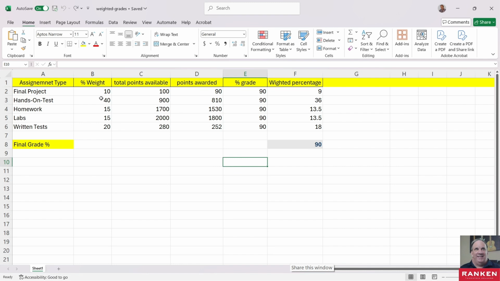But like I said, hands-on tests are the most important. And then from there, probably a combination of homework and labs. You spend a lot more time on these, even though they're not worth as much. Together, that's 30%. I hope that helps you understand that a little better.